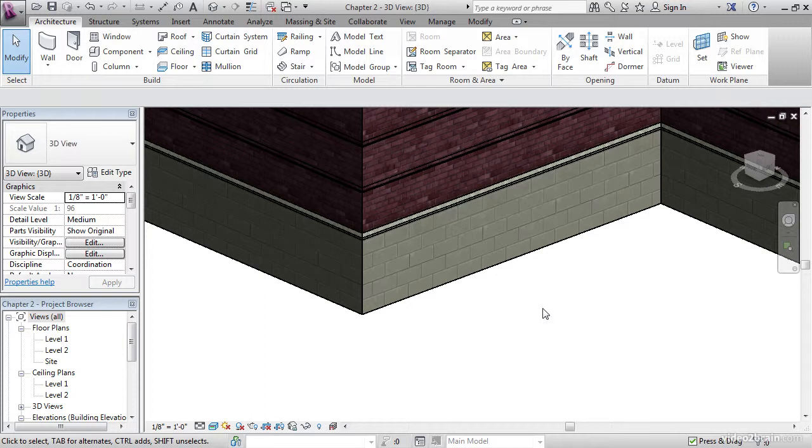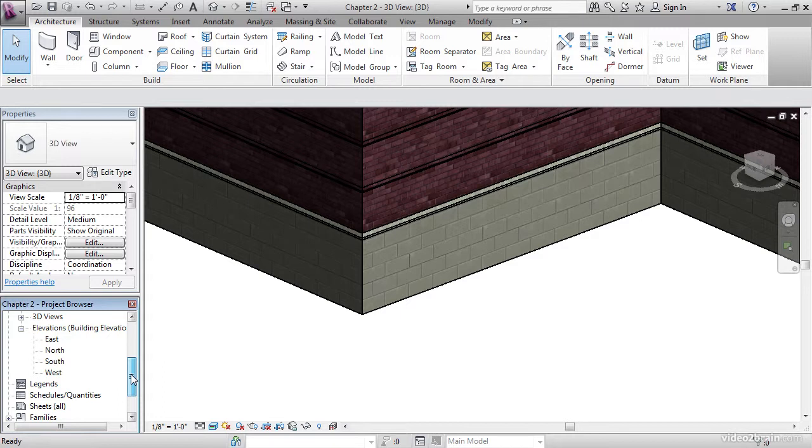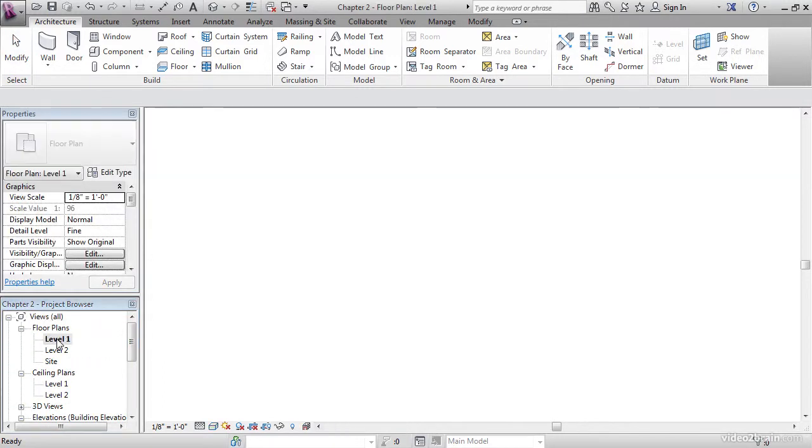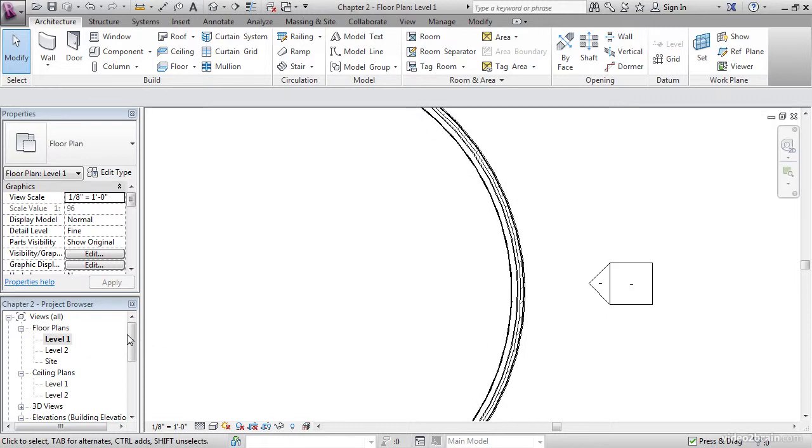The problem is now, how do I get back to my other view? Well, that's where the project browser comes into play. See right here, this is the project browser. Above it you have your properties, below it you have your project browser. It's broken down into floor plans, ceiling plans, 3D views, elevations, and everything else you're going to need. What I'd like you to do is double click on level 1. Notice that it takes us right back to the level 1.